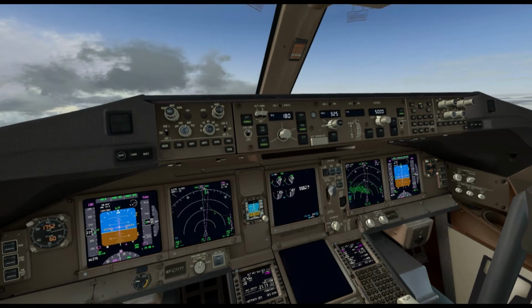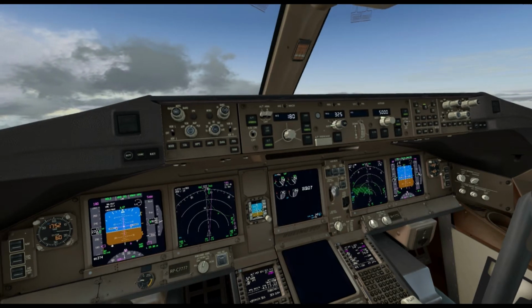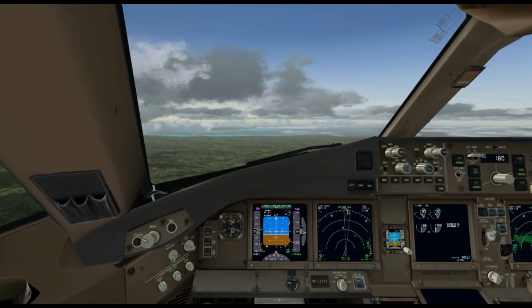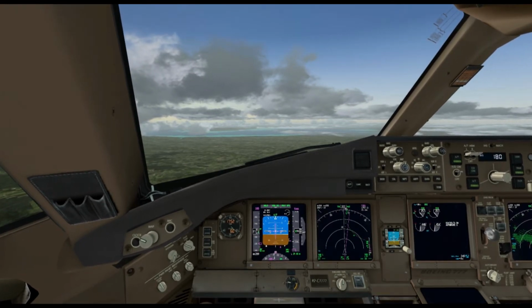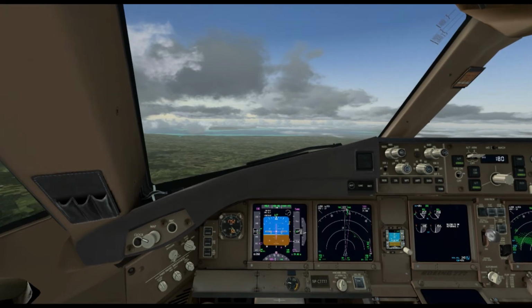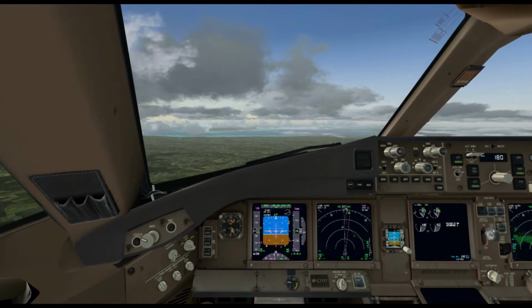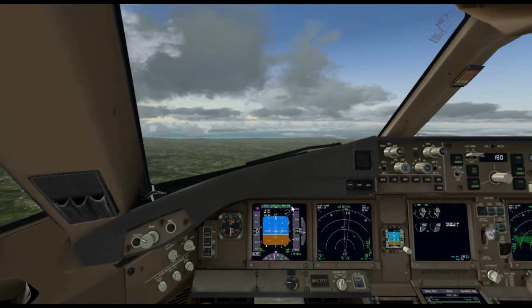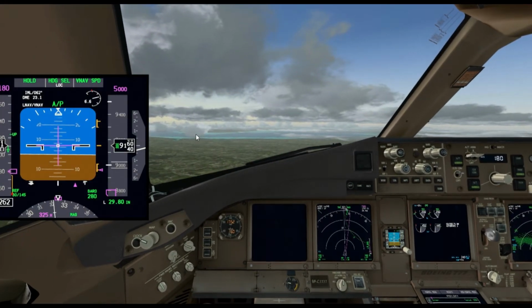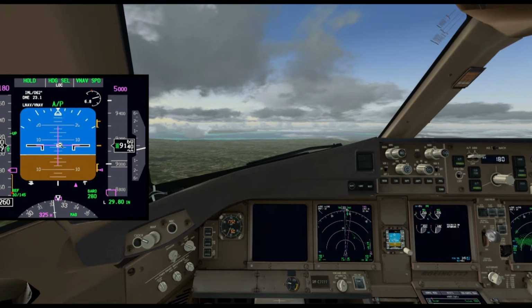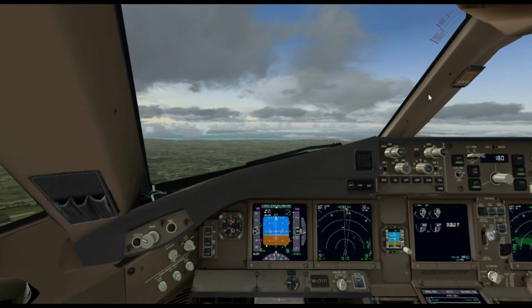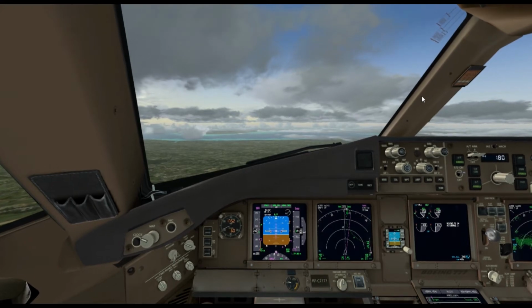Arm localizers. Localizer armed. Cebu 751, turn left heading 160. Approach checklist, please. Turn left heading 160, Cebu 751. Altimeters 2980, set. 2980. Approach checklist complete.